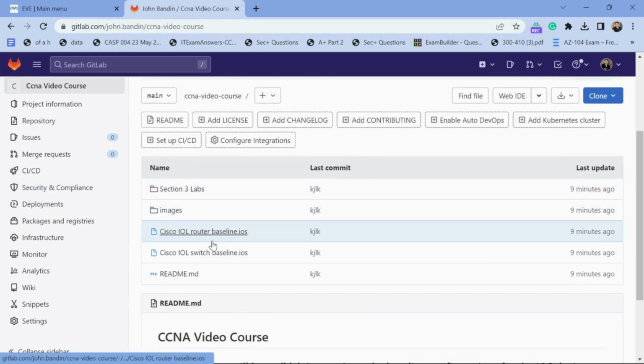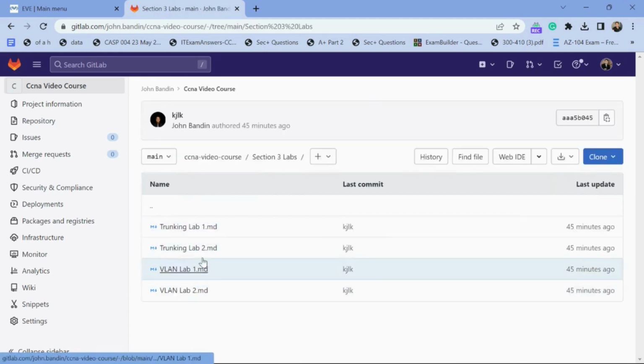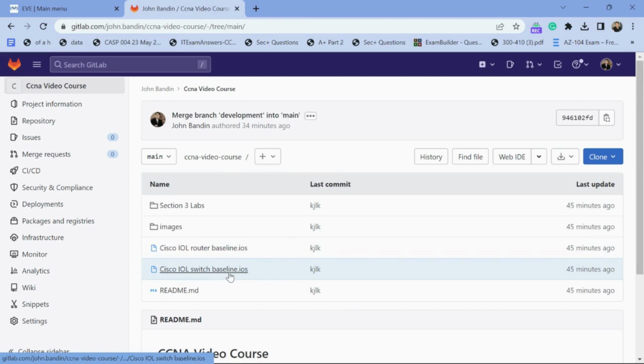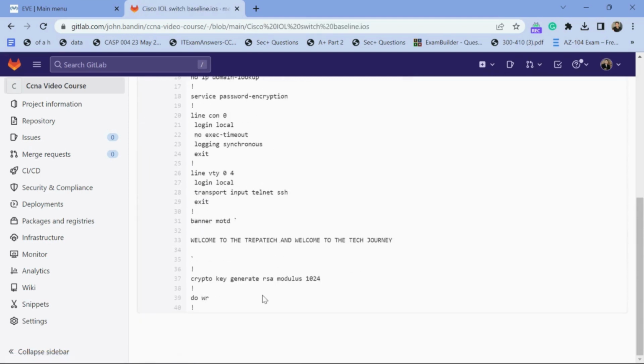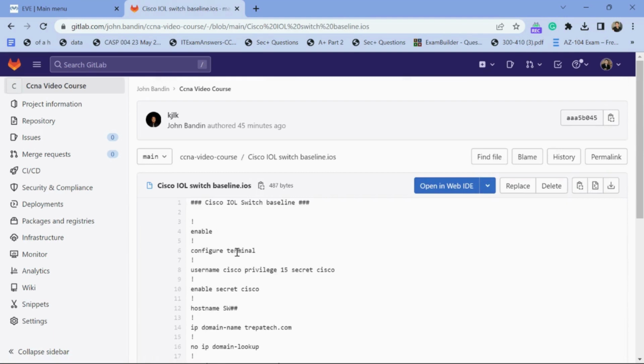And it's very important that we understand what's in this repository. We're going to have our instructions here for the actual lab we're doing. And then we also have this baseline. At the start of every single lab, I'm going to have you copy and paste a baseline into your network devices.